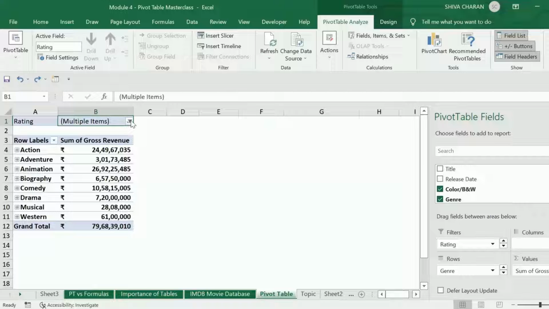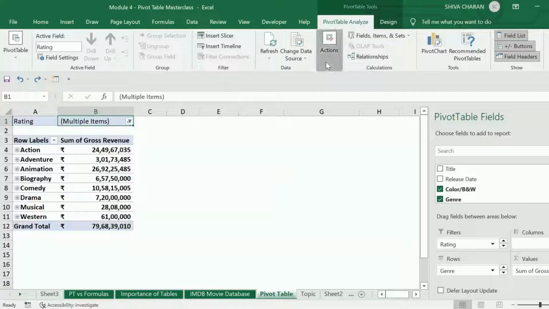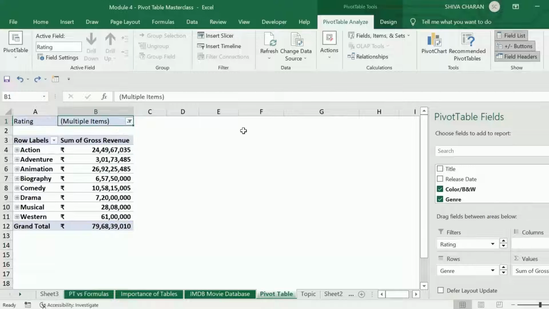For example, if I click on this filter, there are two filters applied in this pivot table, approved and lost. Now, if I click on clear filters, it will reset the filters and select the default option, which is all. Let us see how this works.